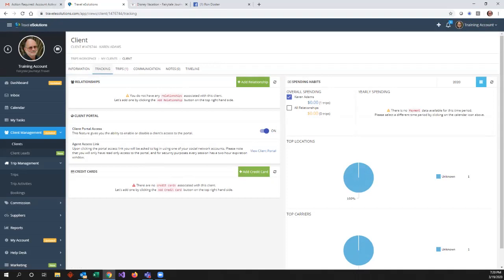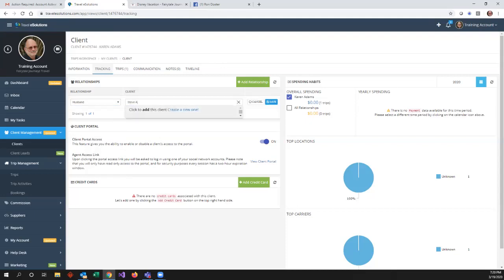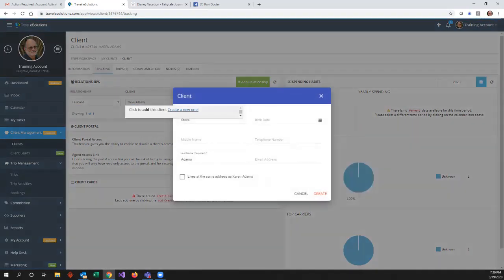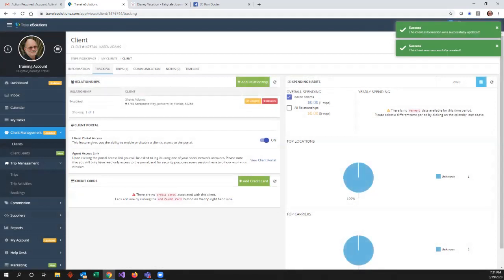Relationships, I'm going to click add a relationship, and I'm going to say her husband, and we're going to call him Steve. It's a good name. Steve Adams. Create a new one. Okay. So I don't know any of this information on Steve, but I do know he's at the same address. I'm going to click that and I'm going to create it and I'm going to save it. So now I just added a new client profile, but showed the relationship to her.